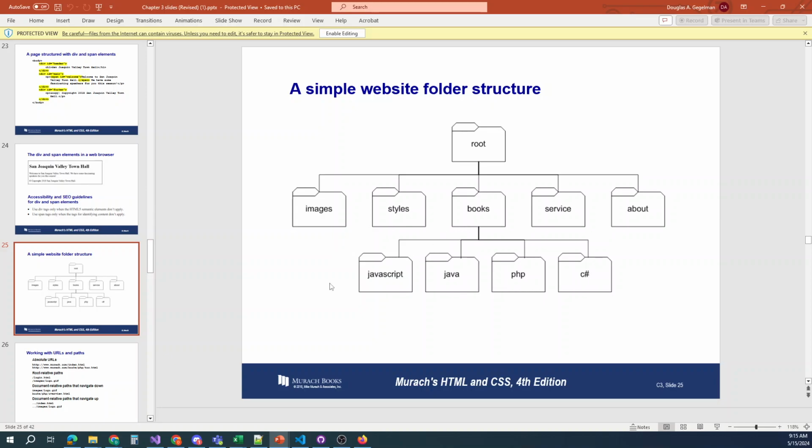You can also have an image folder in there if you want. You can have a style folder in there if you want. So this is a common way of setting up a web page. You have your main folder, and ours are going to be fairly simple.